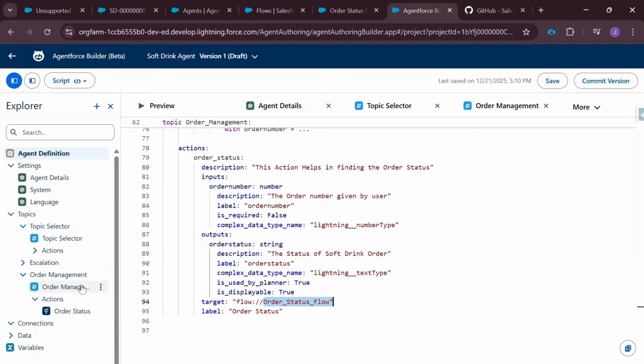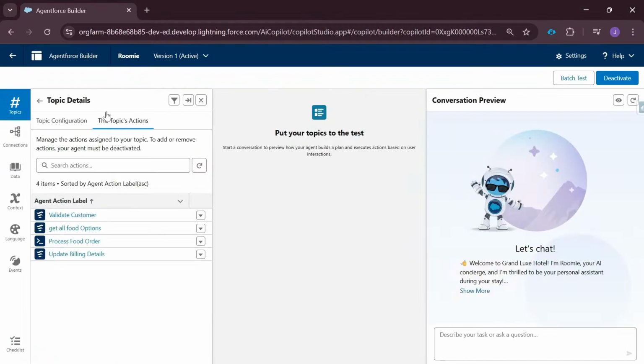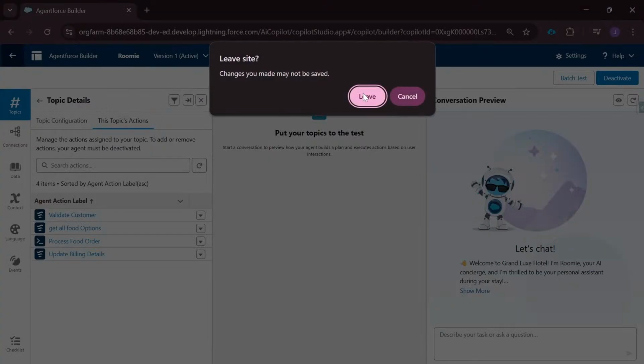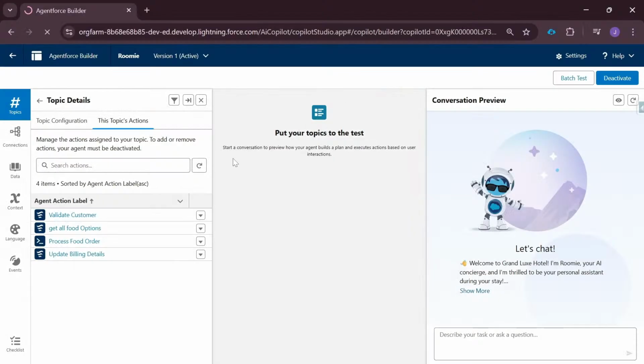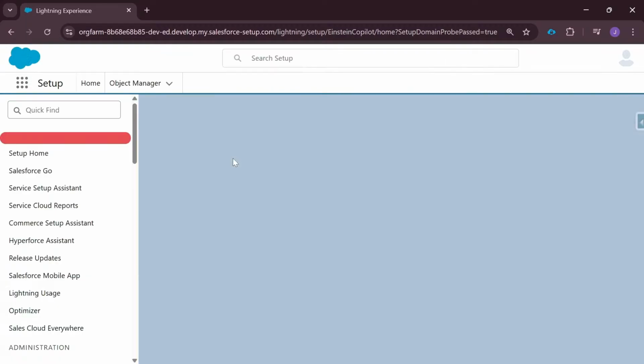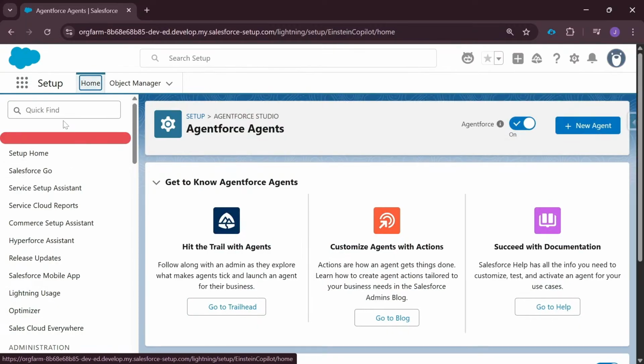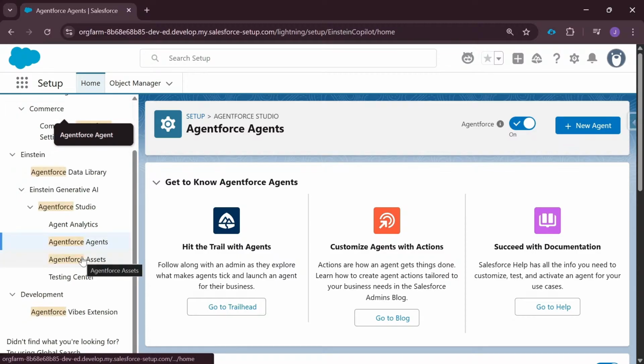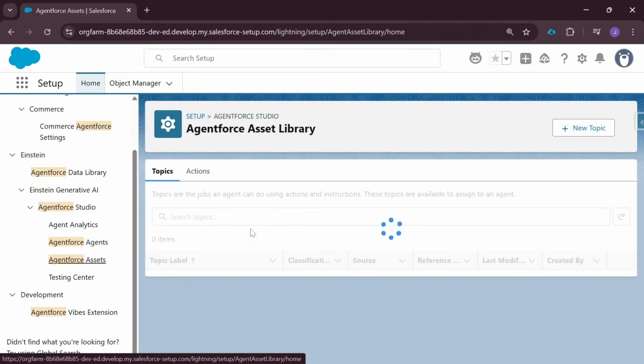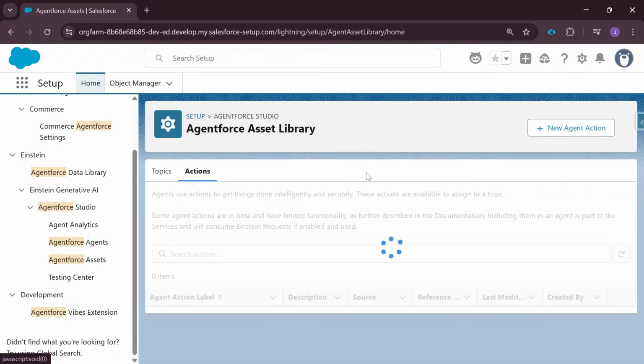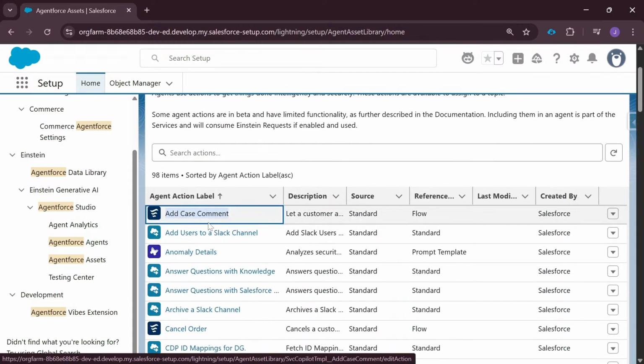So this basically represents what we had in the legacy agent builder as the assets. If you remember AgentForce assets, where we used to create actions, right? Let me just show you that. I'm just trying to correlate things so that if you have built these agents previously, you can correlate it and it will be easy for you. So previously we used to create actions from here. So this is the definition of the action.